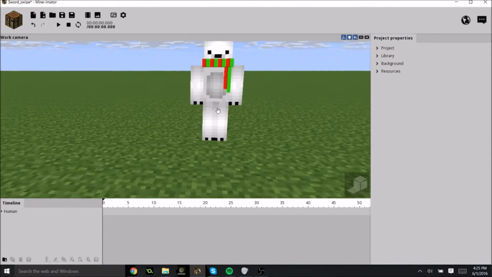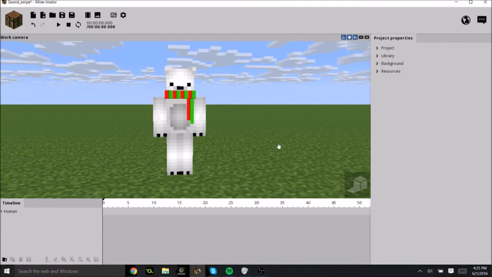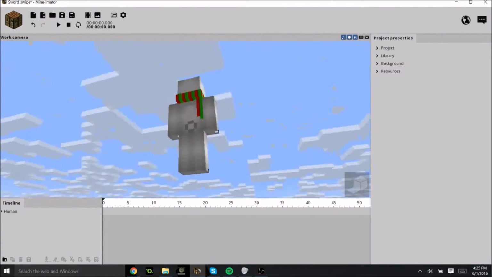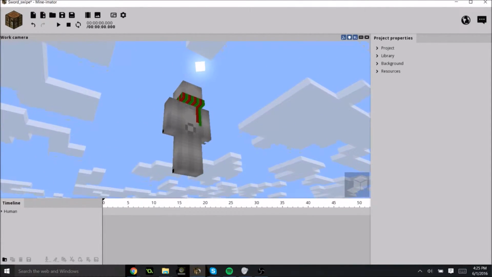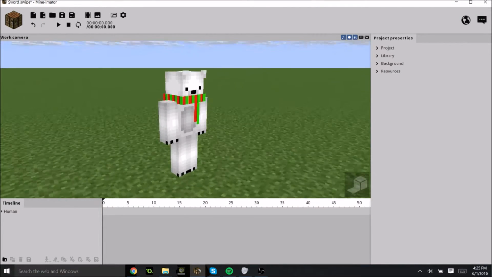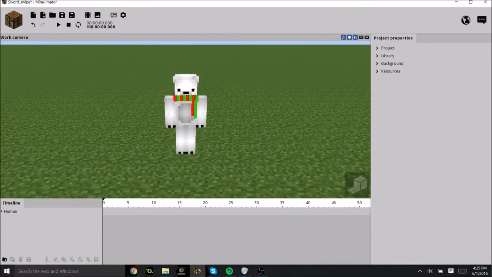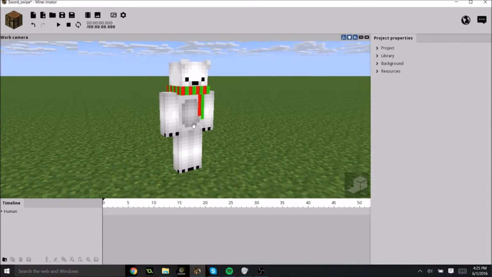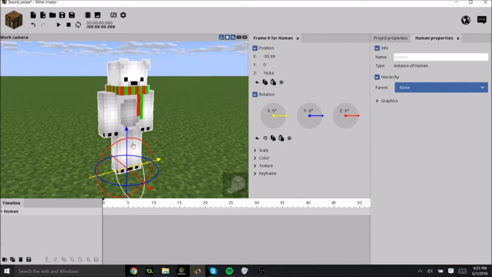Let's zoom in on him. There is shading in this, so you can see the sun, since it's over there. Is it rotating? No. Okay. But this is what I do: if you click on him, it will do full body rotations.